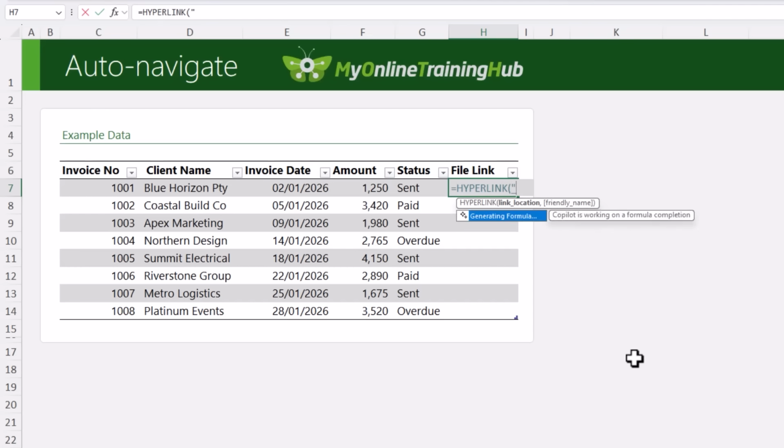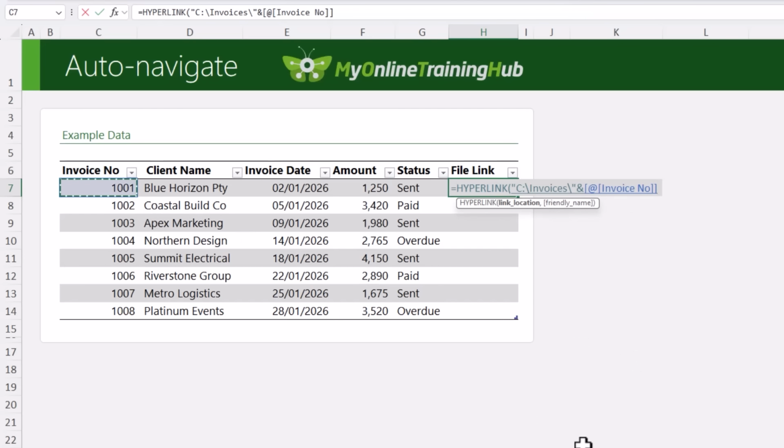In the link location, we put the file path, and it goes inside double quotes, and I've just entered the file path up to the folder. Then with the ampersand, I'm going to join it to the invoice number, and then I need to append .pdf on the end, also in double quotes, because what we're building here is a text string, which is the complete file path. Then the friendly name is what's displayed in the cell, so I'll put here open invoice.